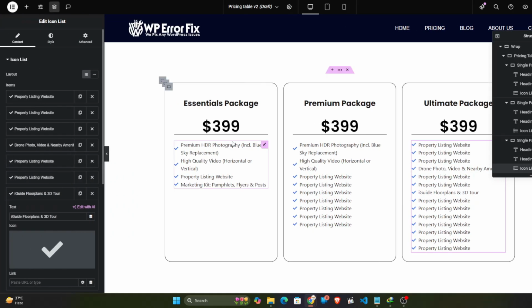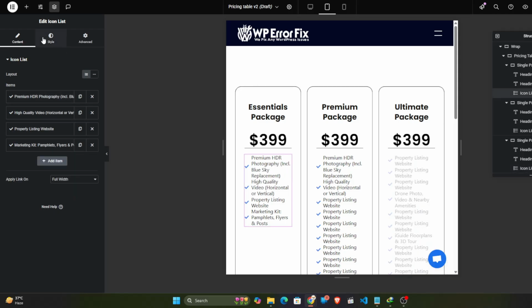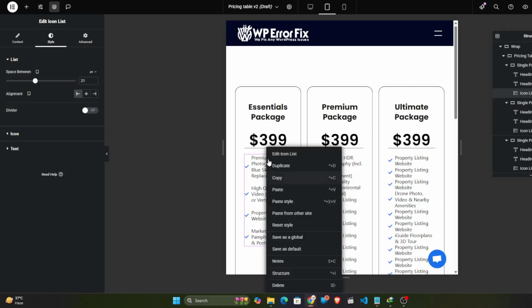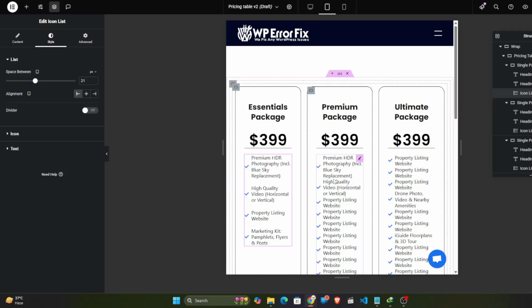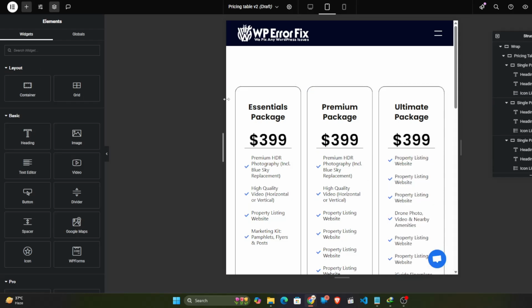So now we are going to check the responsiveness. We have to add some space here. Let's add some more space here, so it will look good and users can read the features here easily. Let's copy, paste style, and we can add some more space here.